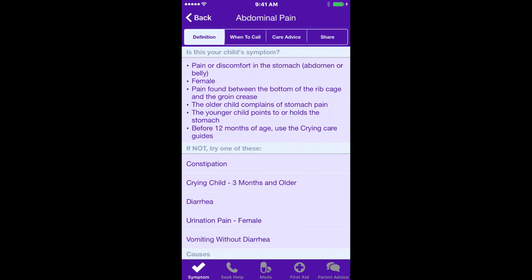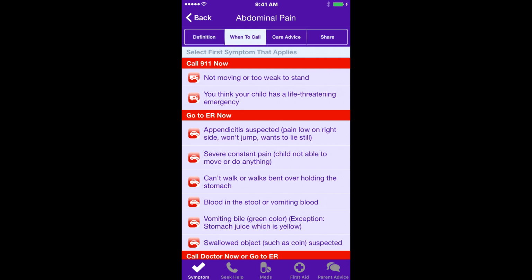Each symptom has 4 tabs on the upper screen, as you see, and the first one is definition. If the child's symptoms match this definition, the parent is encouraged to move straight ahead, but if not, they need to reconsider if it's something more specific, such as urination pain, constipation, etc. But let's say we're in the right guideline, and let's begin our tour.